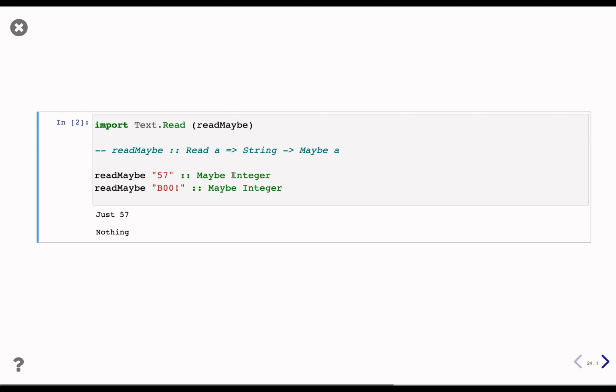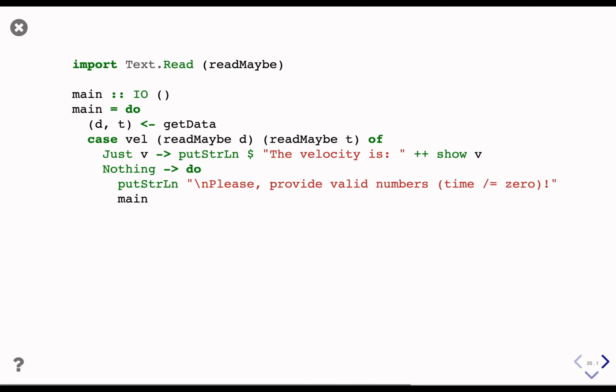So for example, if we apply readMaybe to the string 57 and we say that we want a return value of Maybe Integer, we get Just 57. But if we try to apply readMaybe to a value that doesn't match the type we want as result, we get Nothing. So by using readMaybe instead of read, we avoid all runtime errors due to a bad user input. If we replace read by readMaybe, the main function is pretty much the same.